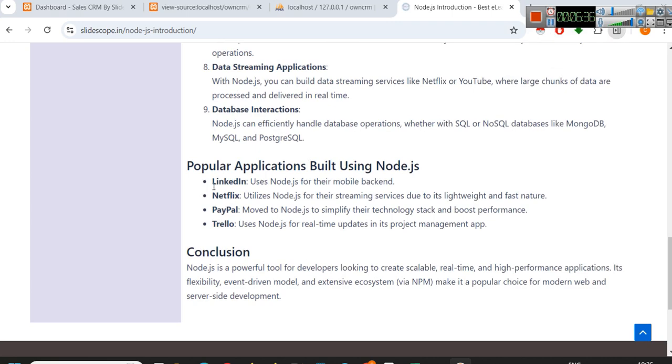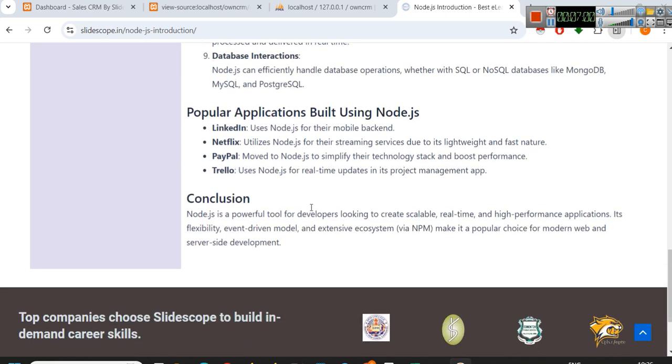Again, this information may change over time, but LinkedIn, Netflix, PayPal, Trello, and many other popular applications are built with the use of Node.js. Because as you can see, streaming services, real-time updates, mobile backend, everything can be done with the help of Node.js. What is the conclusion?